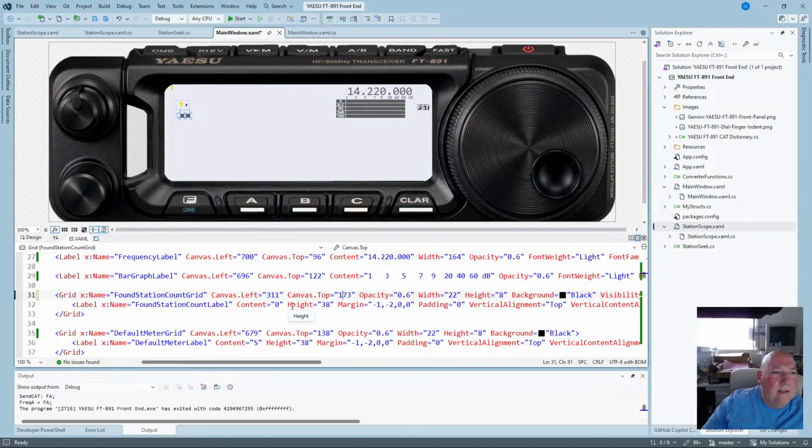So, CQ contest, India, Uniform 8, Quebec, Golf Romeo.